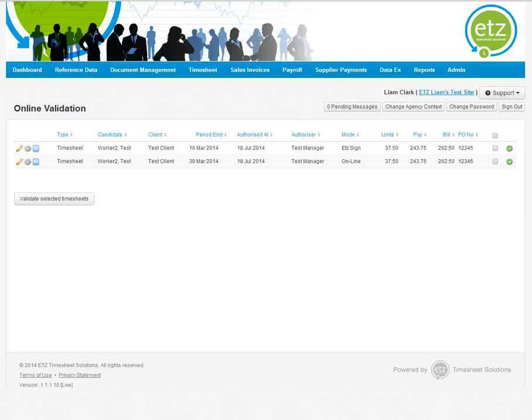If the timesheet or timesheets have been approved by the manager, then you can quickly validate these timesheets by clicking on the tick boxes and selecting the Validate Selected Timesheets button. I'll demonstrate this now.